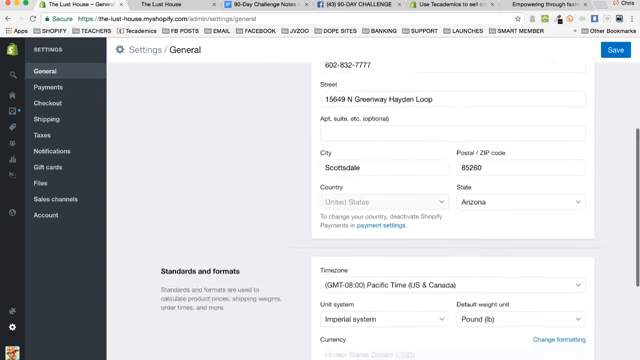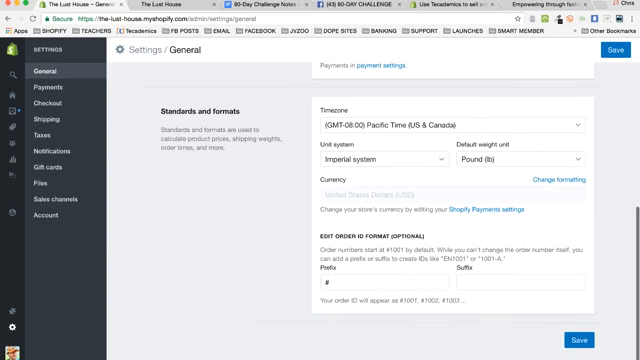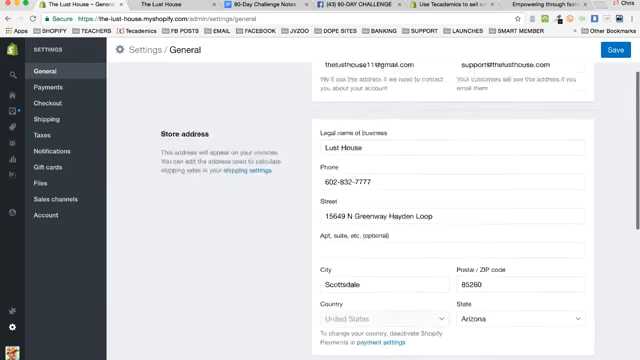Then you're going to go in and put whatever your address information is, and choose pounds and whatever. It should default right, but if it doesn't, this is what you should get it to look like.